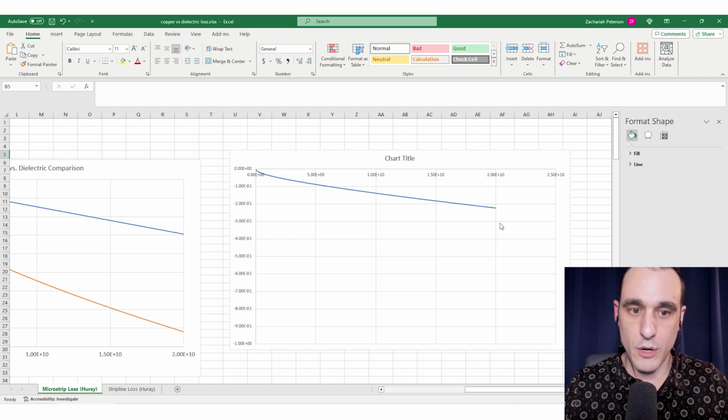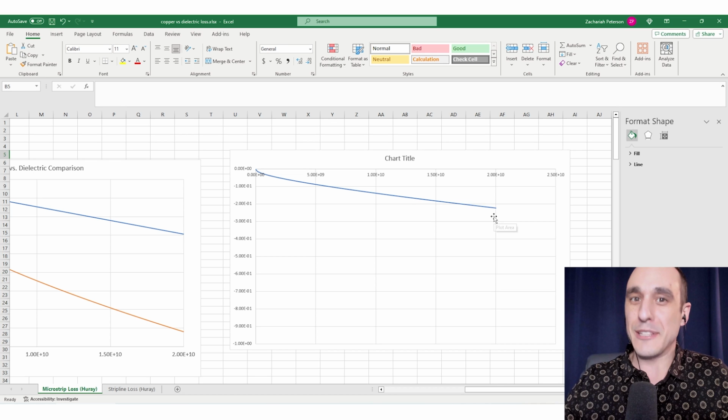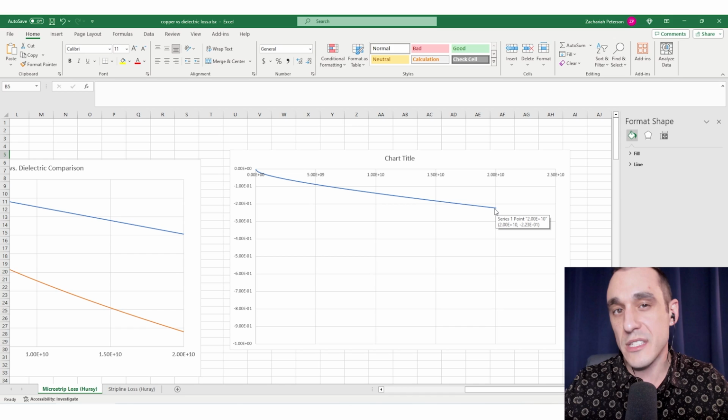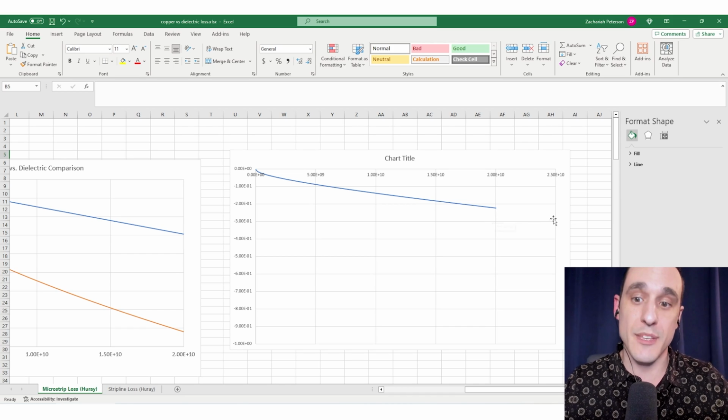And then over here in the total loss, you can see that we're even farther below the value for the theoretically perfect PCB laminate. That theoretically perfect PCB laminate limited us to 0.277 dB per inch. This gets us down to 0.233 dB per inch.